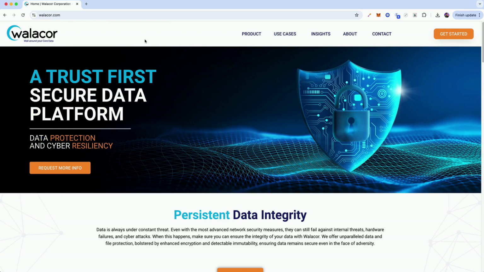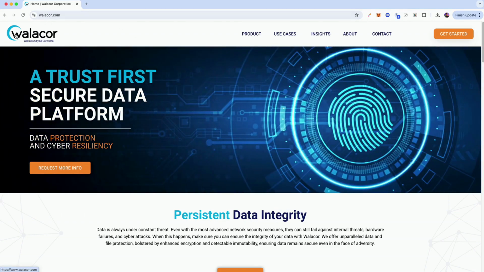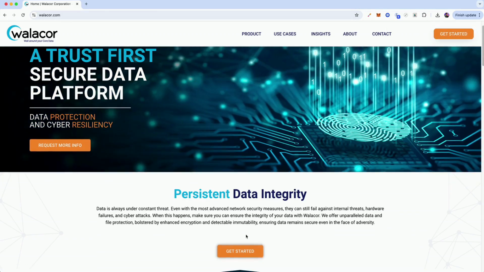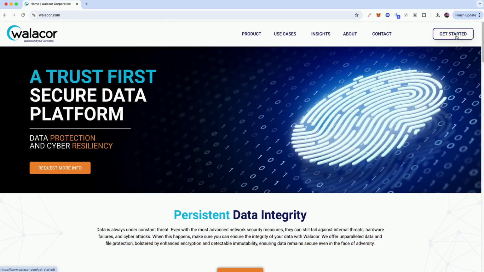Go to aws.com if you do not have one and sign up. Next, I want to go to walacor.com. Here's how to spell Walacor, W-A-L-A-C-O-R.com. And over here in the top right, we have a Get Started tab, or if I scroll down, there's another Get Started tab here. But I'll go ahead and select the one in the top right.